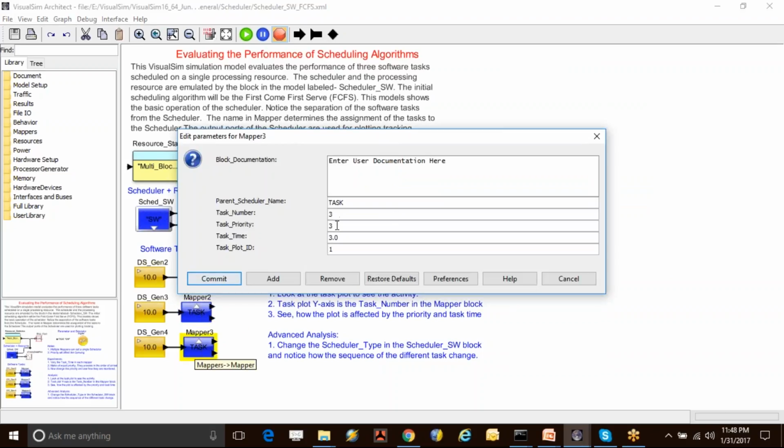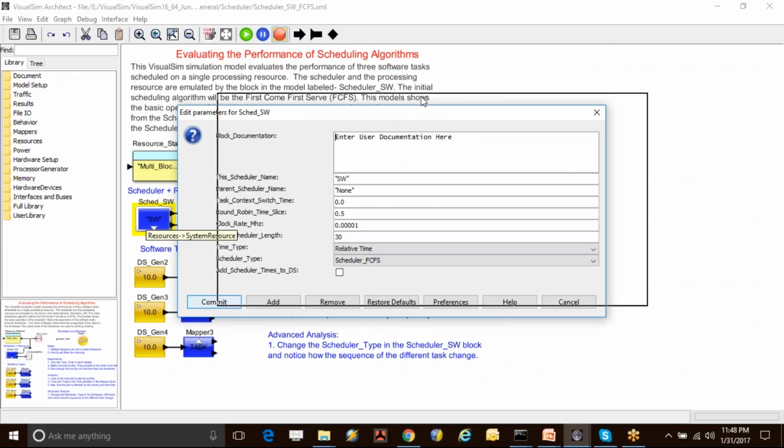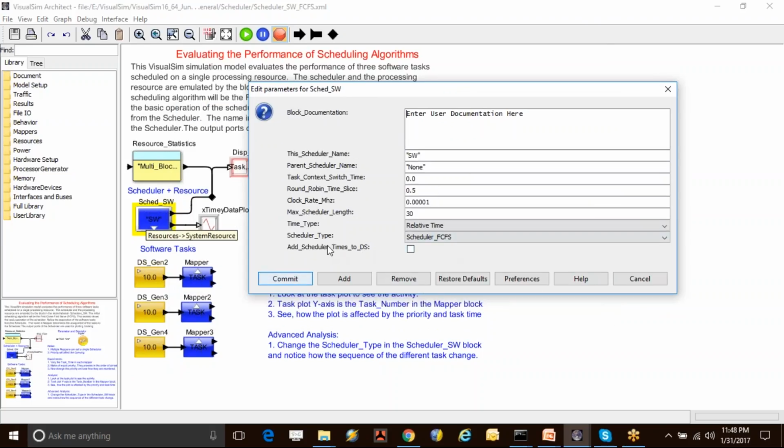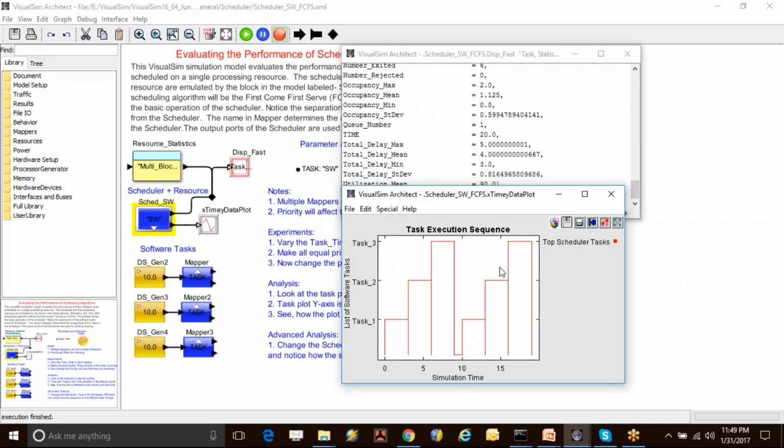Similarly, for the third one, I have the priority as 3, and it is going to run for 3 seconds. So in this case, my third task actually has the highest priority. In our case, we consider higher the number, higher the priority. If we look at the scheduling resource here, the scheduler type, I have set this to first come, first serve. So based on which task arrives first, this particular resource will serve that task itself.